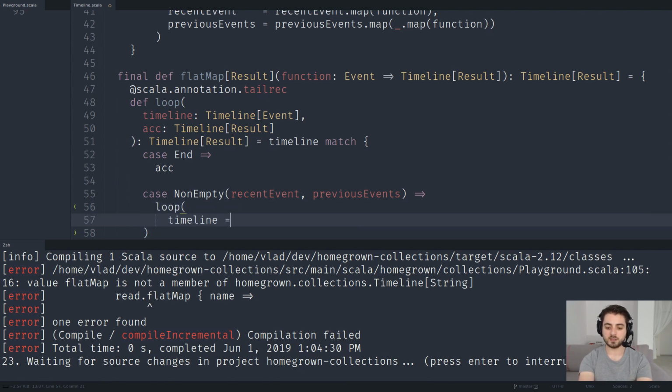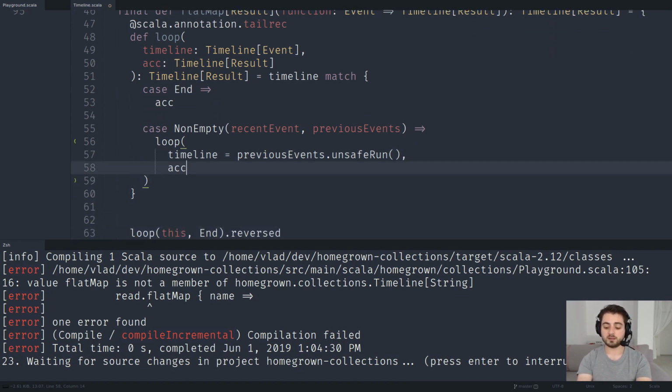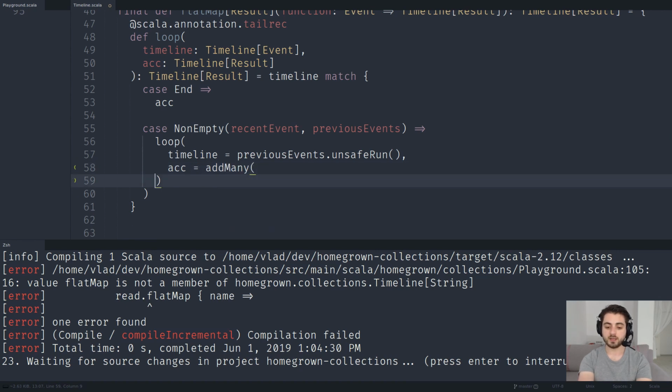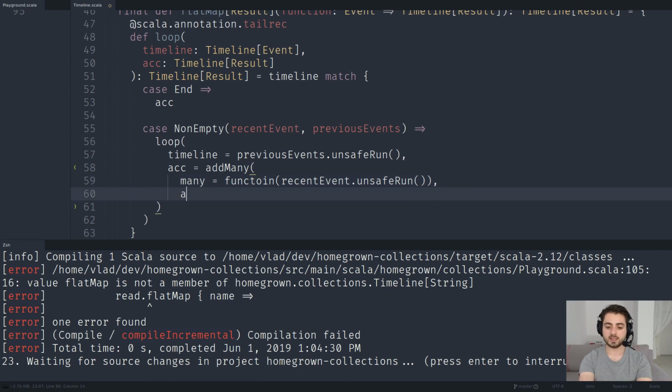Okay, so the timeline is going to be previous unsafe run, and ACC is going to be another call to another helper, which we don't have yet. So it's going to be called add many. Okay, and we're going to say over here that many is a function of recent event unsafe run, and the ACC is going to be the ACC.